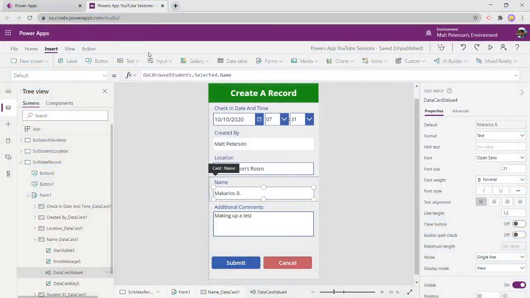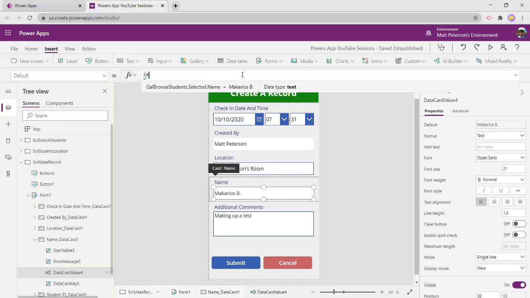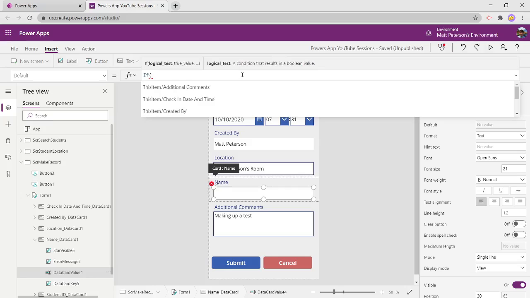So let's do that. Here's what we need to check. I'm going to get rid of all of this. Again, I'm on the value for the name, so data card value 4 is mine. And I'm going to say if. All right, if. I need you to check what form mode I'm currently in. Is this form in new mode or is it in edit mode?